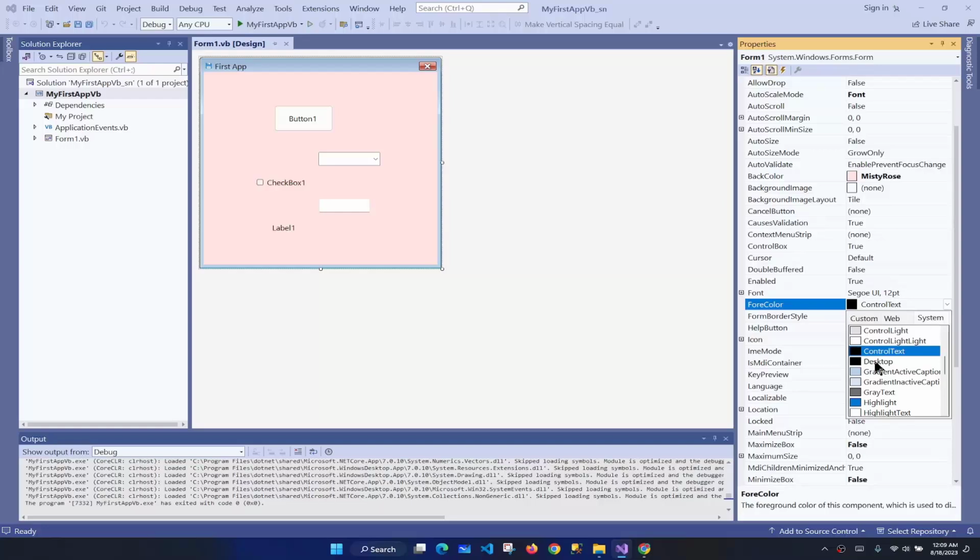For instance, the desktop is this or this one. As you see, the color over here. But I prefer to use the web. So this is the web, and each color has a name. For instance, I can come over here and select the red. Now the X color of all of these changes to the red.